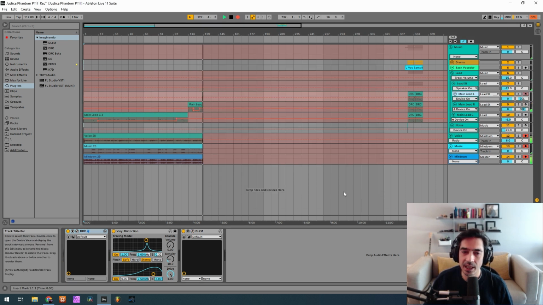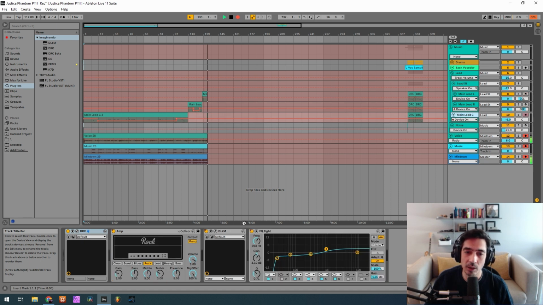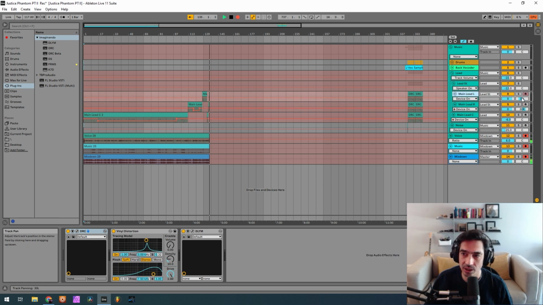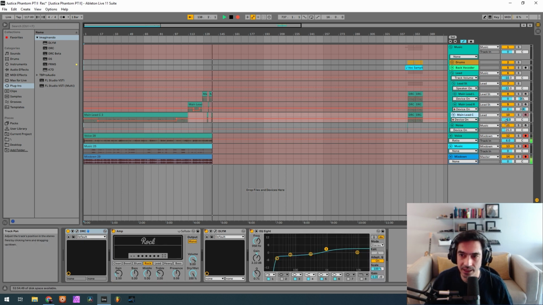And then here on the left, I have exactly the same thing. So it's the same patch on the 3 tracks, but the first one has a guitar amp, and the other 2 have vinyl distortion. The other 2 are one 30 to the left, the other 30 to the right, and the main one is right on the center.